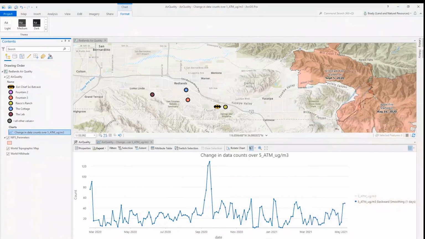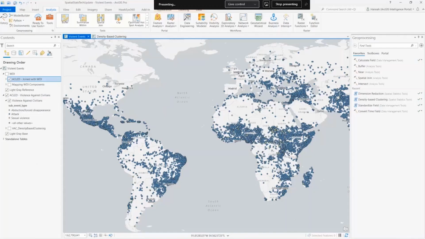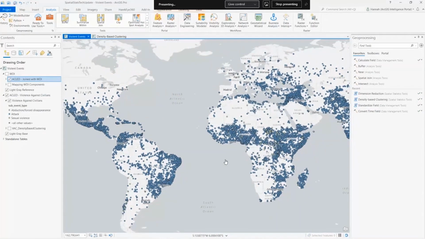And so with that, I'm actually going to pass this demo over to Hannah, and she'll show you some of these advanced analytical needs. All right, so as Brady mentioned, I'm going to go a little bit further into some of the advanced analytical tools that we have available in the newer versions of ArcGIS Pro, and also still leverage the data engineering view a little bit because there are so many different ways that we can implement different workflows with the data engineering view.